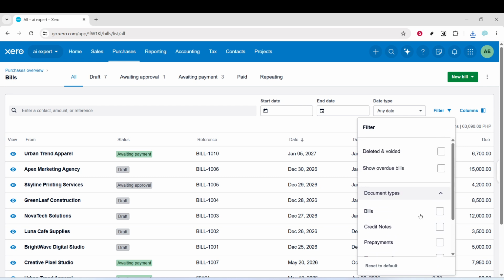That's it. You've logged in, navigated to Purchases, selected Bills, used the three-dot menu to export, waited for processing, opened the file, and reviewed your data. You're all set to use this export for reporting, reconciliation, or sharing with your accountant.